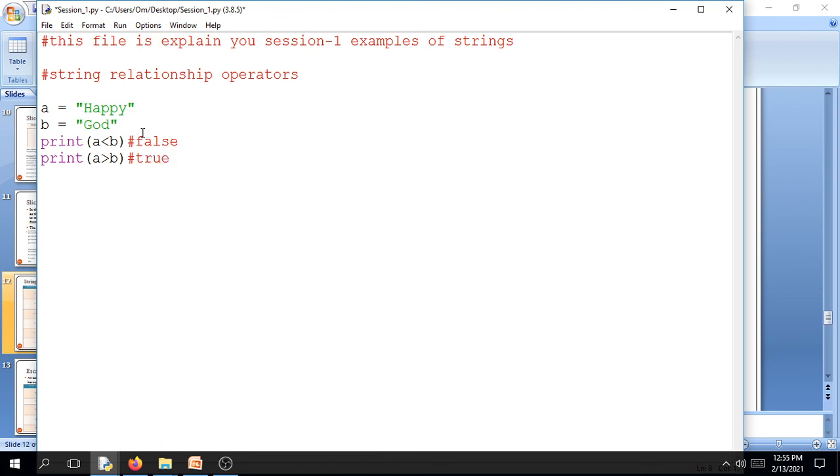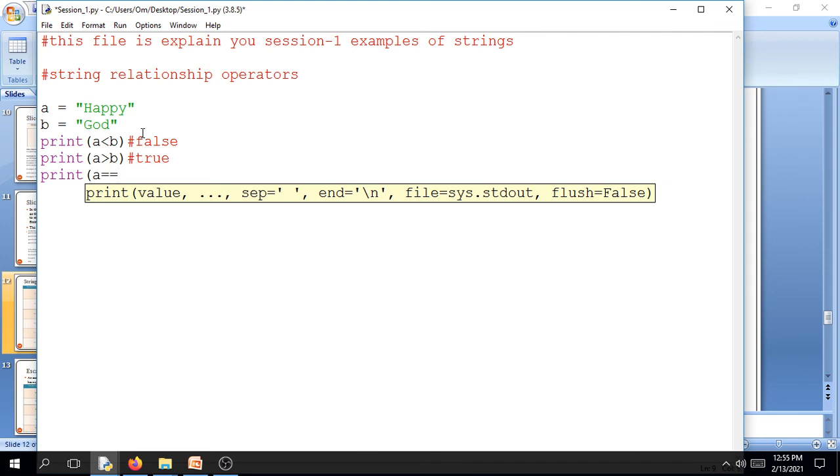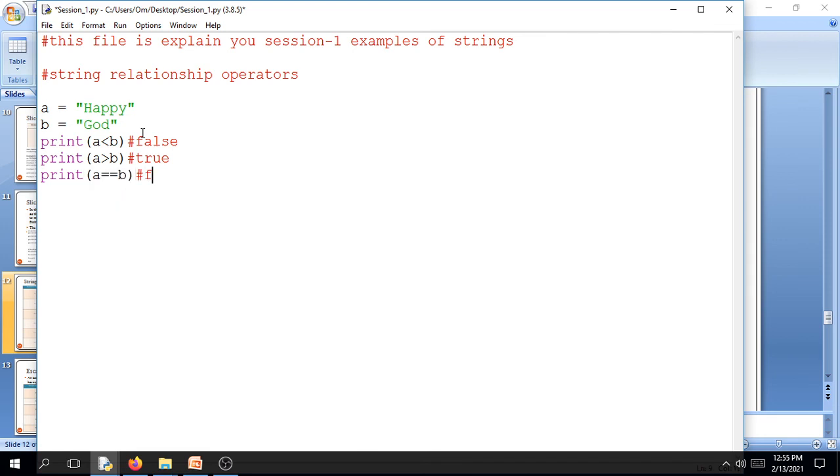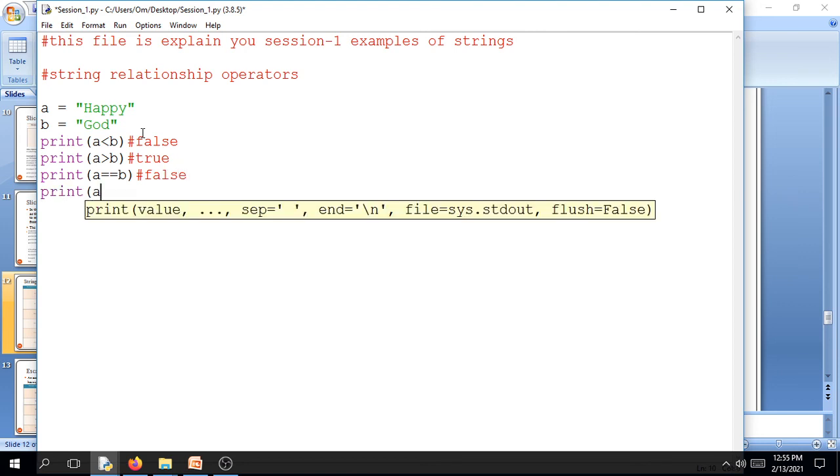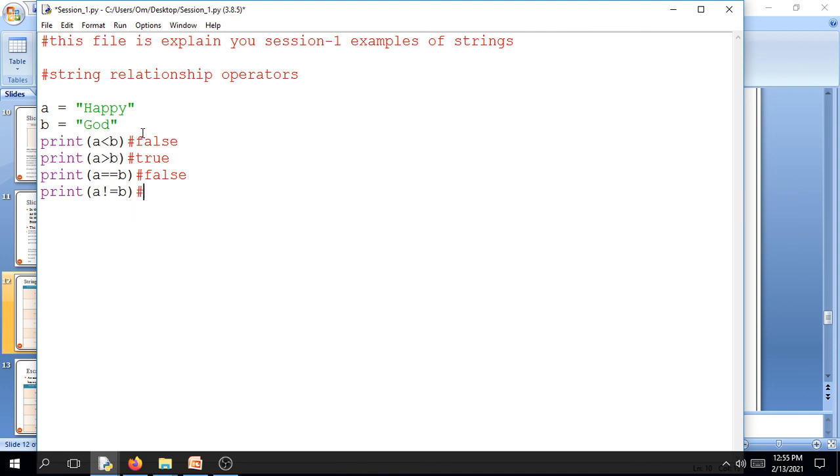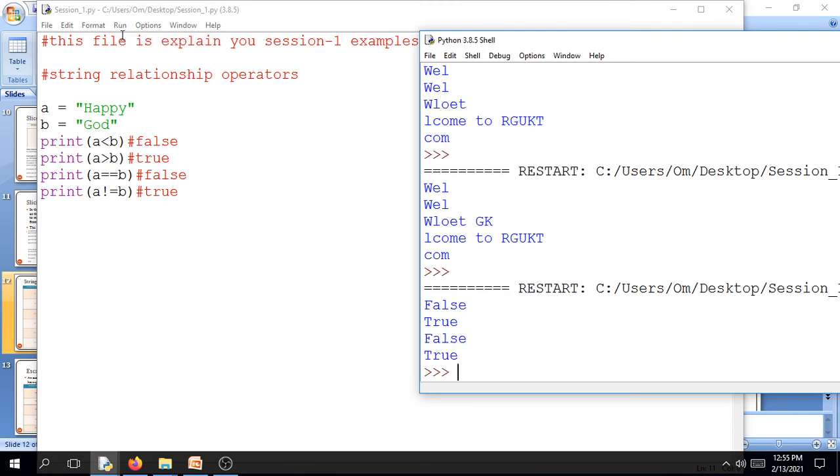Simple as that. I say print A double equal to B. Both are not equal, so I will get False. I print A not equal to B. Yes, both are not equal, so I will get True. So this is how we call relational operators. We will check the outputs. False, True. Okay, these are the outputs. So these are relationship operators.